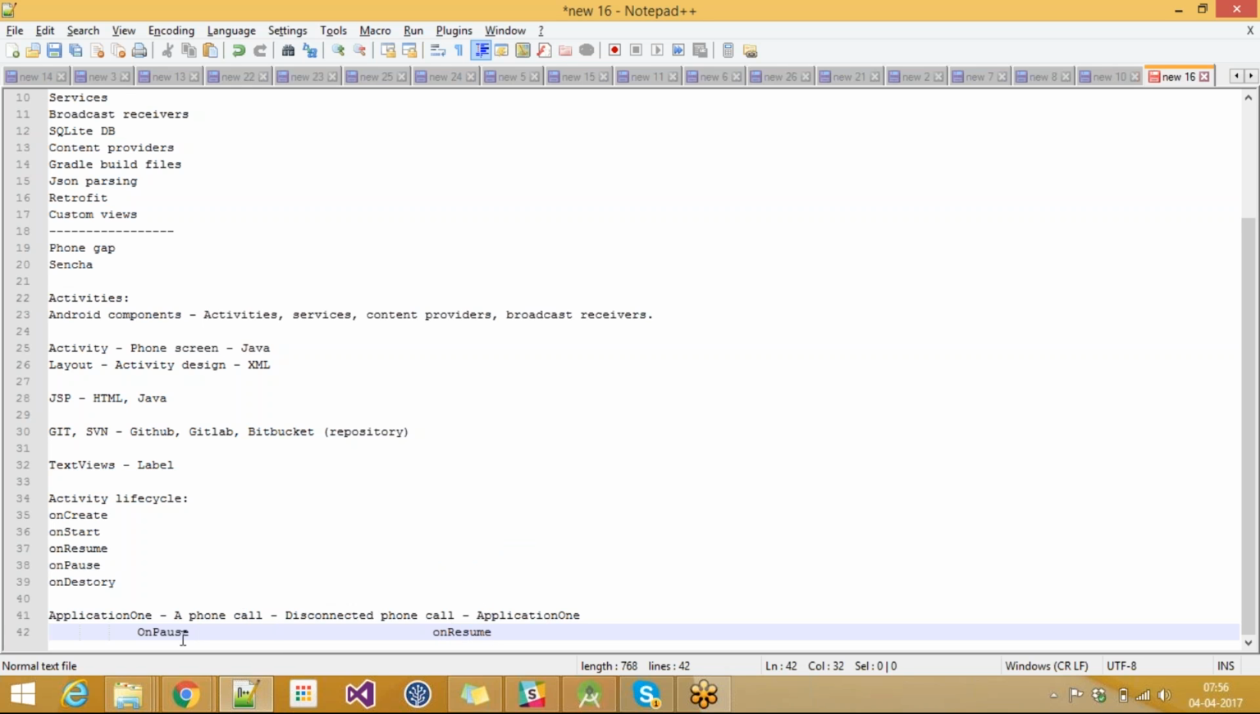So suppose if we saved some temporary data in the onPause method, we can claim it back in the onResume method, so that the user will be able to see the application the same way as when it went into the background. So that's the purpose of these onPause and onResume methods.